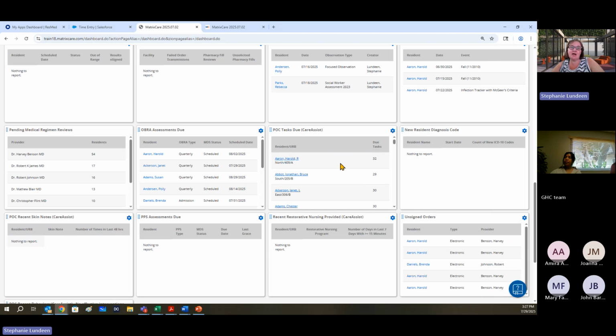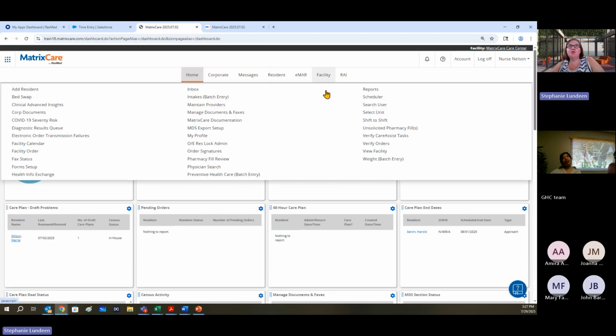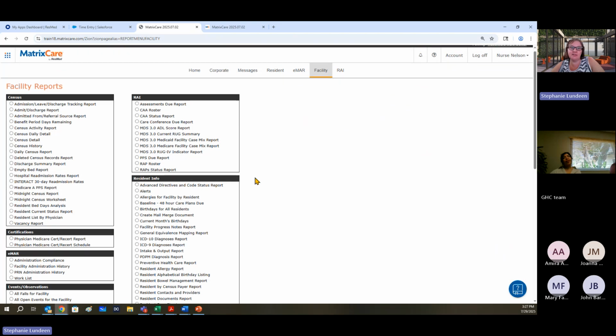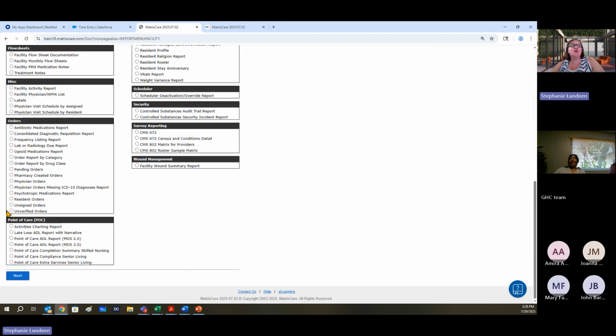So it's just a way to be on top of what's currently happening right now, okay, which didn't exist as a component for you in POC today, okay? Now, the same report that you use for POC compliance today is the same report you're going to use for Care Assist. So under facility reports, you still have your POC point of care compliance, skilled nursing.